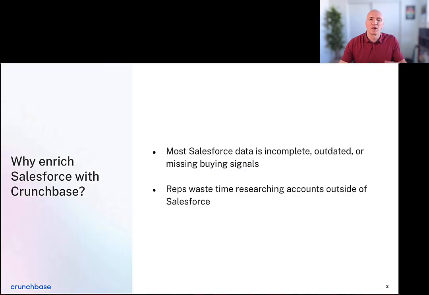So first, what is the problem that Crunchbase Salesforce Enrichment is looking to solve? Well, today, most Salesforce data is incomplete. You have incomplete account fields. You're trying to report and understand your ICP, your sales cycle, your revenue, but ultimately you're doing that without the proper information or buying signals. And second, your reps who are typically working in Salesforce are having to go across multiple sources in order to research accounts outside of Salesforce. So these are the two big problems that Crunchbase's enrichment is designed to address.